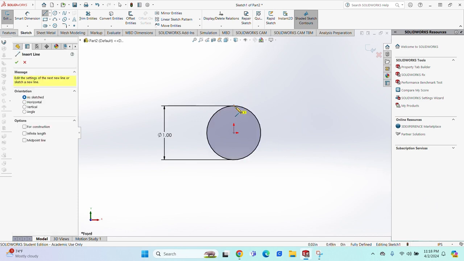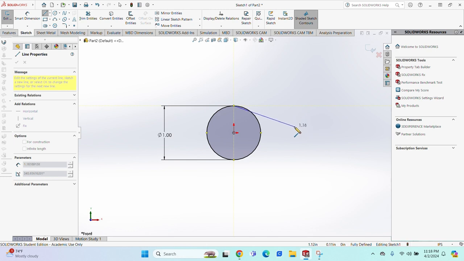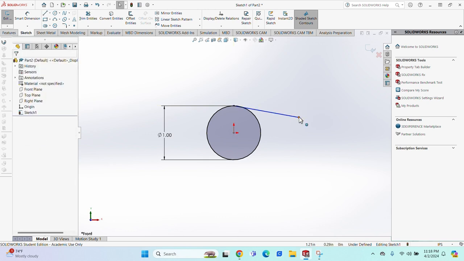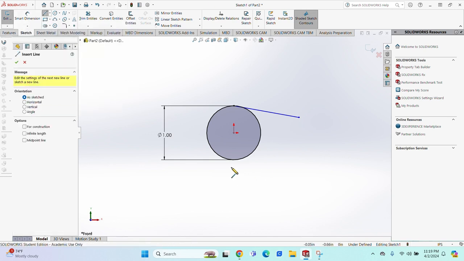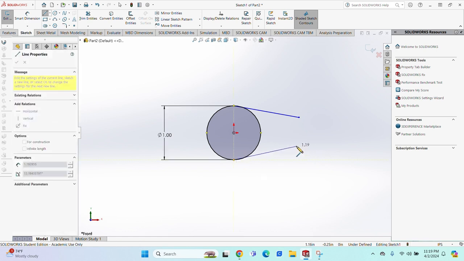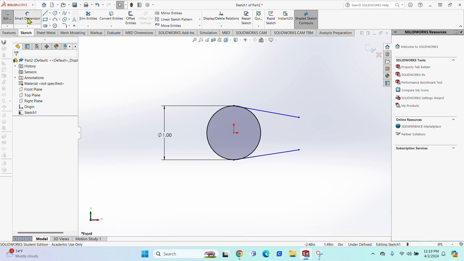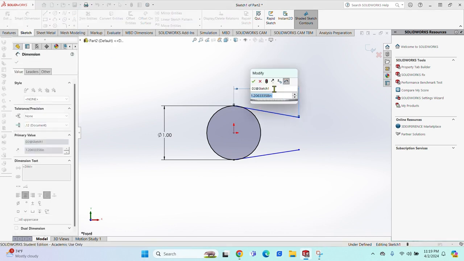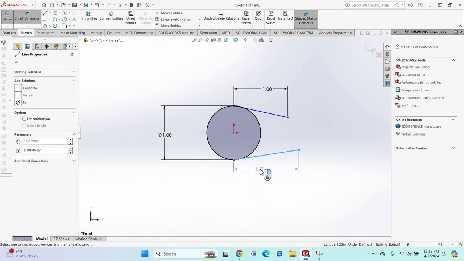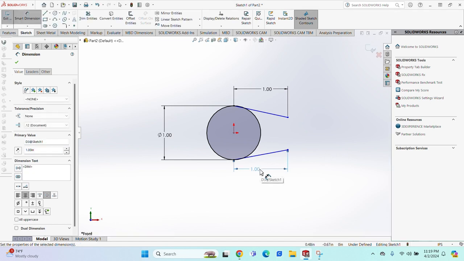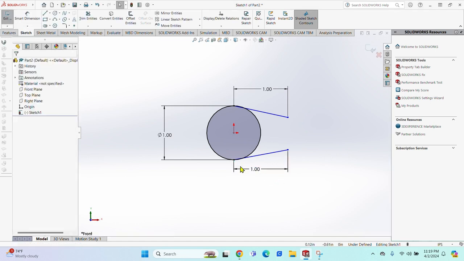Next, what you're going to want to do is click the line option and then hover over the top. You'll see a line and go slightly at an angle. And do the same. Go to the bottom of the circle, hover, and then go at an angle. Now I'm going to smart dimension this. I'm going to give it a 1 inch diameter. Do the same for both.